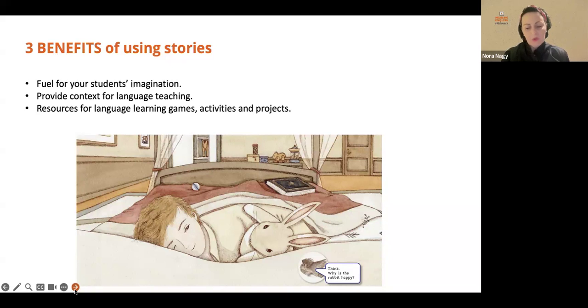So no matter if you want to do role play or acting out activities, or start any kind of arts and crafts project, a story will give you a good idea. So these are just three really basic benefits, but three with high impact, I think.